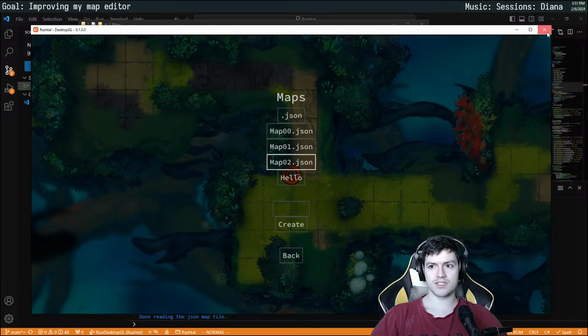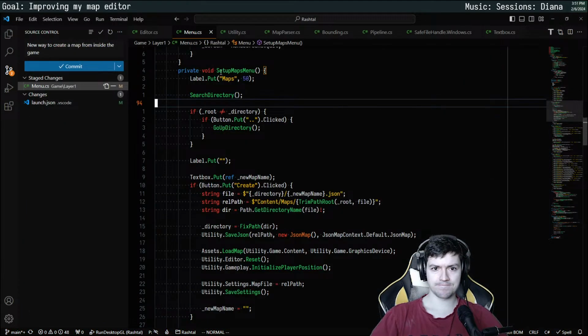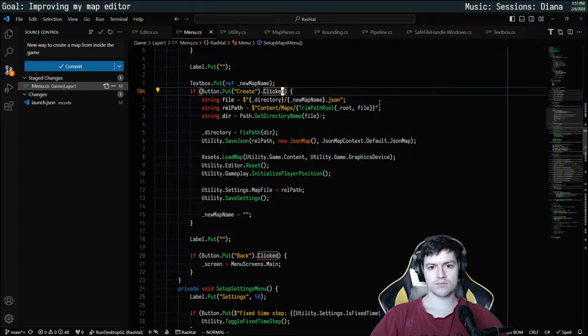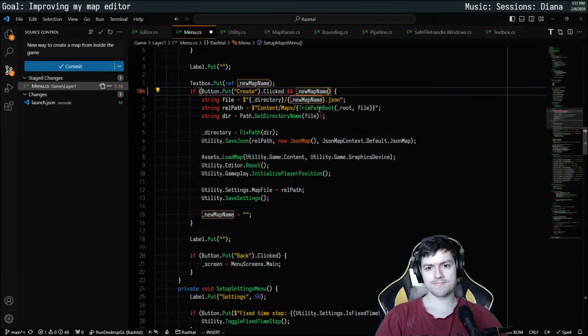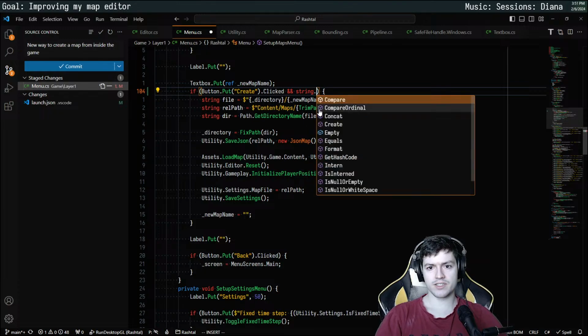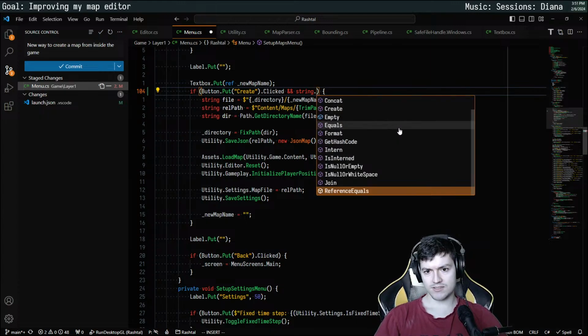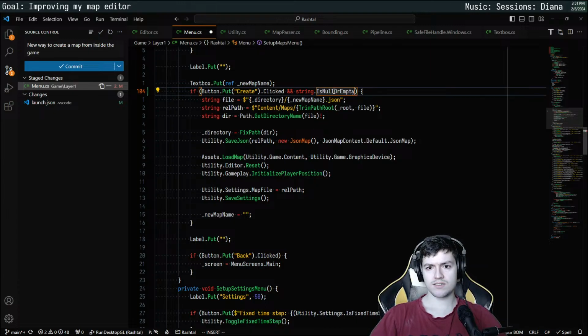So do I just, yeah, I guess I'll just prevent that. Text box, create. If click and new map is not empty. I forgot how to do this. String empty. This is, oh no, this is a thing. That's a function, right?